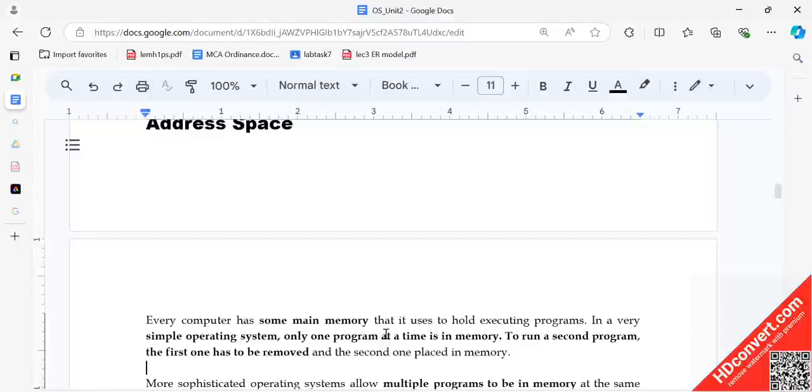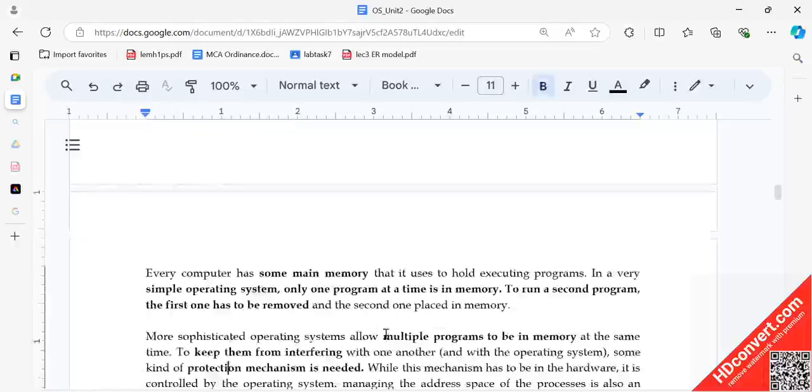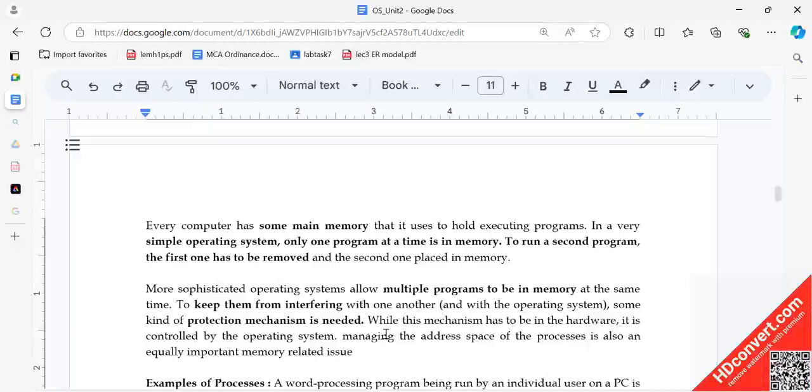Although if you look at your washing machine, it has many programs. But at a given instant, we can run only one program. No other program can be run in parallel. But the desktop versions of Windows and Linux have multiple programs that are running in the memory at the same time. So to keep them from interfering with one another, some kind of protection mechanism is needed.